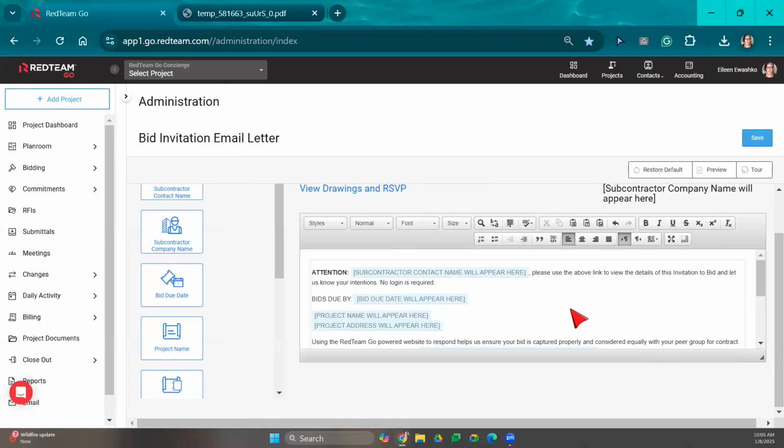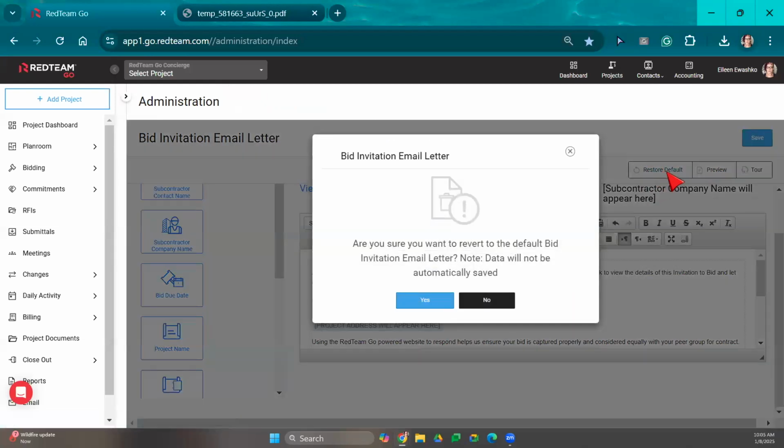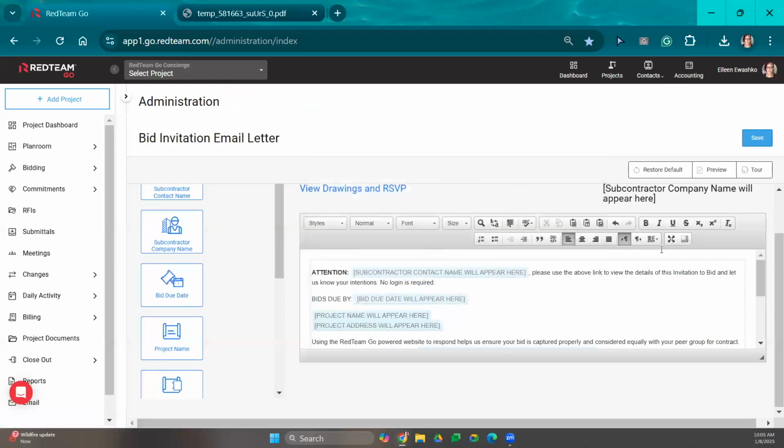Now, of course, whenever you make your changes, always please be sure to select the Save button right here. Without selecting that Save button, it won't save the changes that you've made. Okay. If you ever want to restore your default, you can select Restore Default right there, and it'll bring you right back to the default letter that was provided in your RedTeam Go database when you purchased it.